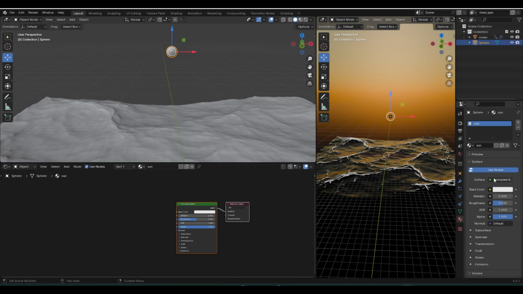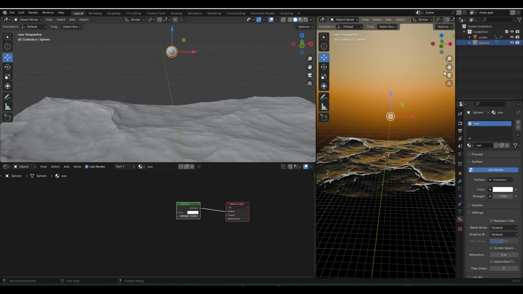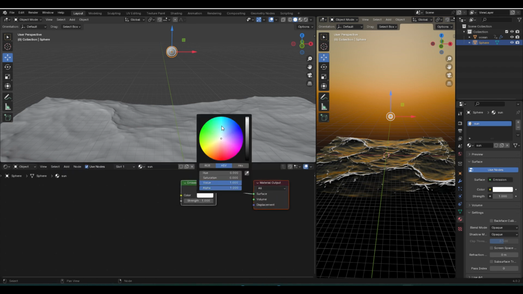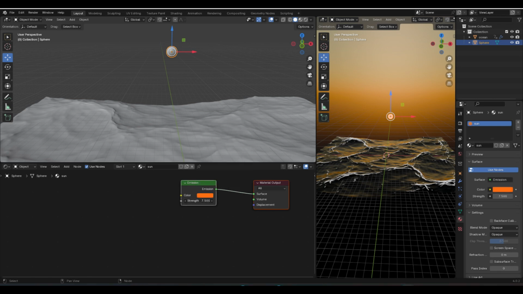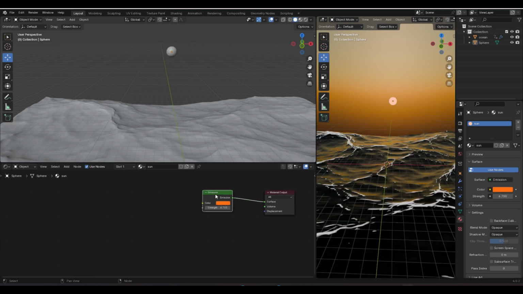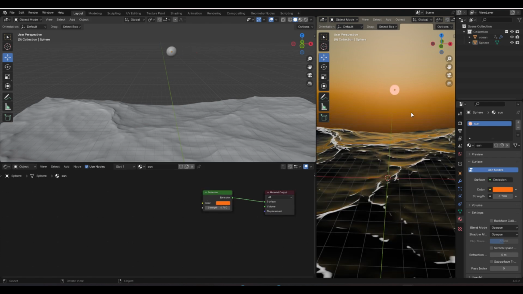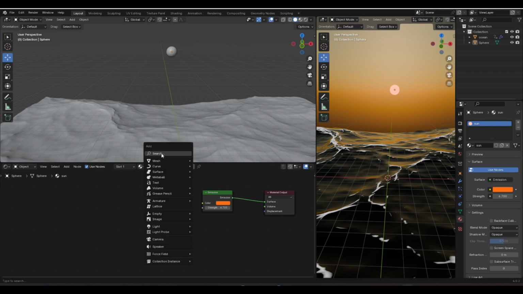So let's change this Principled BSDF to emission. Let's make this orange and let's increase the strength. So guys, let's add an RGB to this. I want this to be very bright. Shift A to add an RGB node.